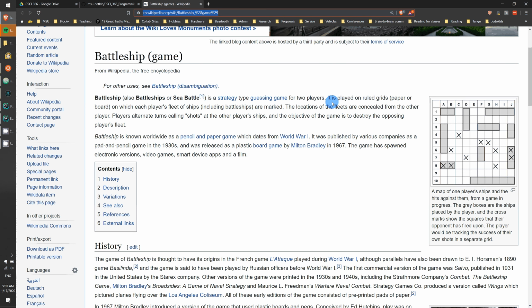And if they hit a ship, you tell them that it's a hit. If they miss, you tell them it's a miss. If they sink a ship, meaning they hit all the areas of a ship, then you tell them that they sunk the ship. Okay, and then the game goes back and forth in rounds until someone no longer has ships.